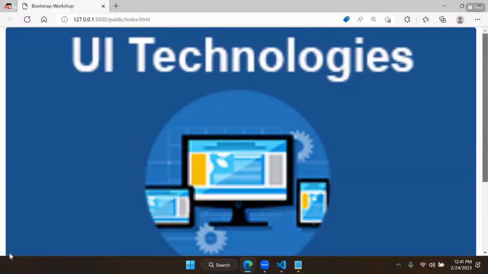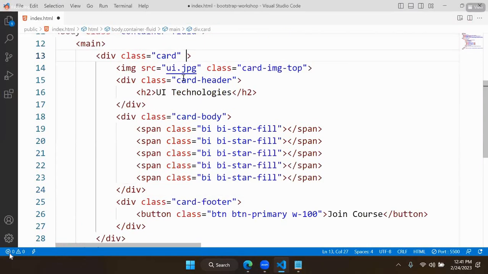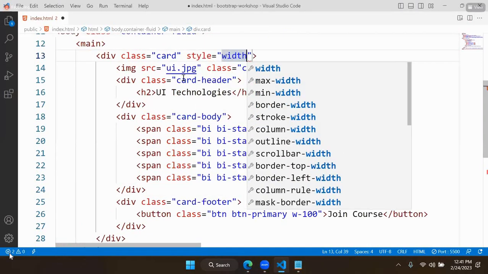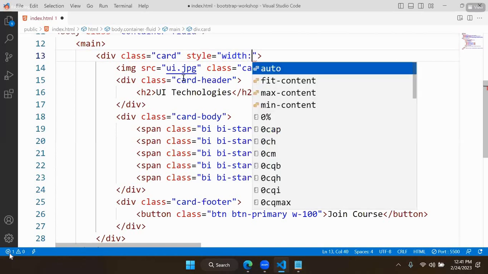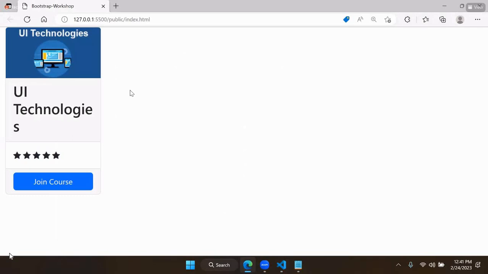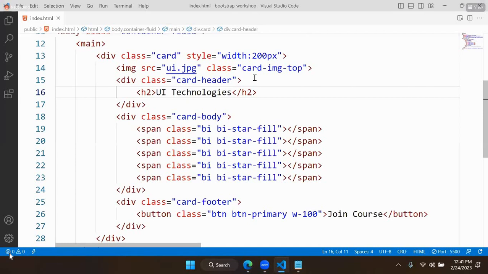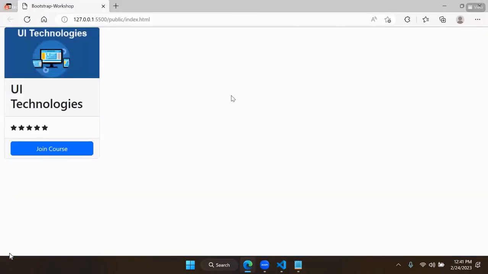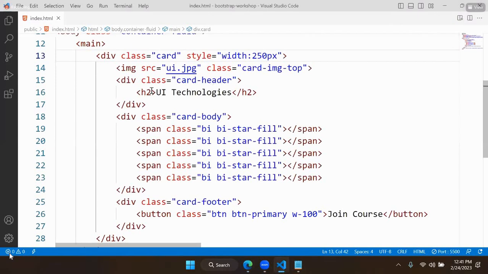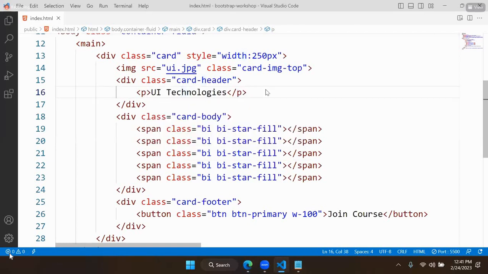Now what I am doing here is, for every card, we will put a style width. Width is how much? 200 pixels. Then you can see all these will be like this. That is the card width. Suppose I give this as 250 pixels, then it will be in this way, depending on how much width and height you want. I will remove this heading and keep this as a paragraph. Then it will display in this way.